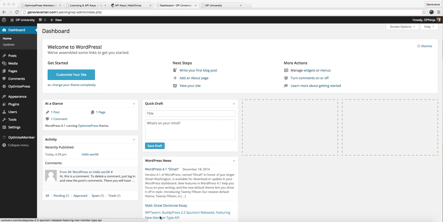Now, on this current site, I've installed OptimizePress as a theme, but if you've gone ahead and installed yours as a plugin, don't worry, it's exactly the same thing. Everything is the same.